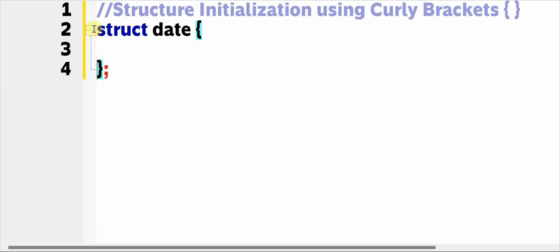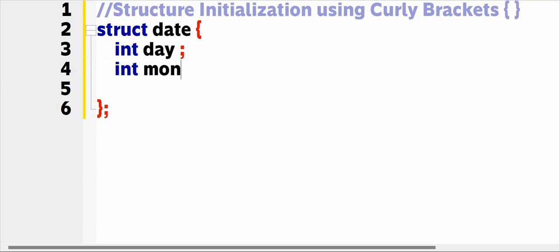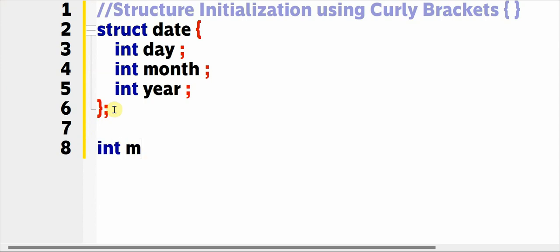Any date will consist of three members: the day, the month, and the year. So this structure consists of three members. Now if you want to assign values to its members, as we learned in the previous class, you need to declare a structure variable. If you want to use it, you need to declare a structure variable.